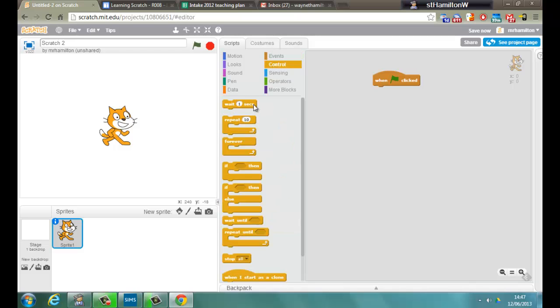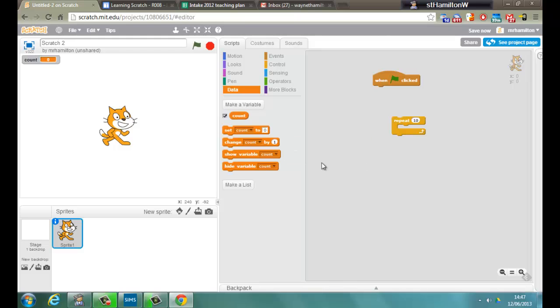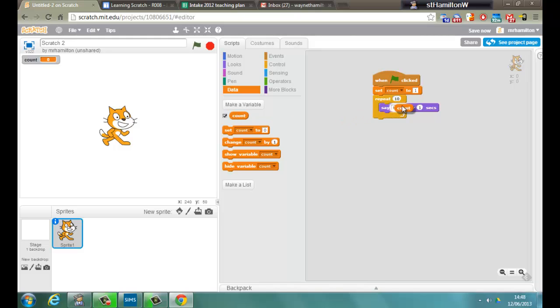So we're going to use a loop to do this, and we're going to have a variable that keeps track of how many times we've been around this loop. I'm going to call this count. And what I'm going to do is, when we start the program, we can set count to 1, and then each time we enter the loop, we can say, for, let's just say for 1 second for now, what the value of our variable count contains.